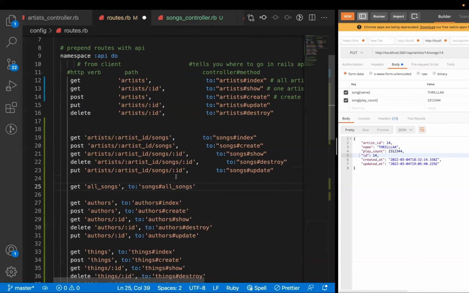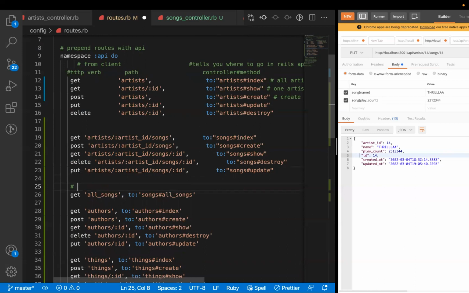You can come in and create a custom route, nothing wrong with that. Now, if you want it to be a little more organized, you can do artist ID, and then all songs. For this, no, because I want to get all the songs, not by the artist. So I can create a route that gets all the songs.